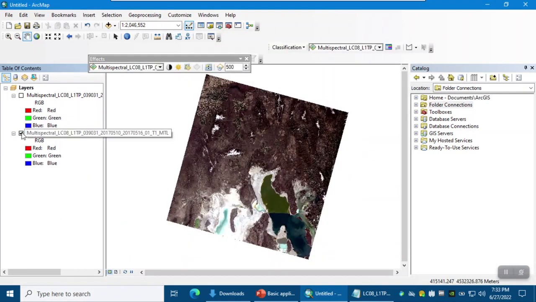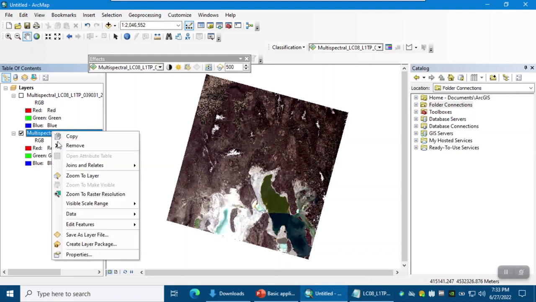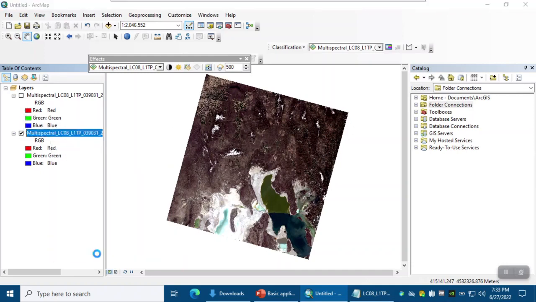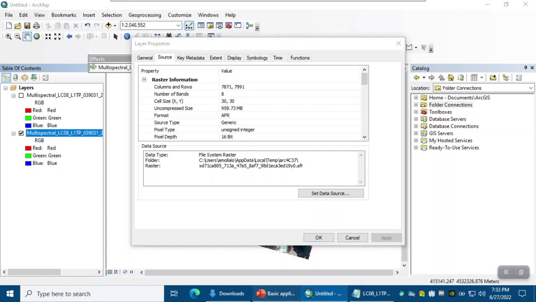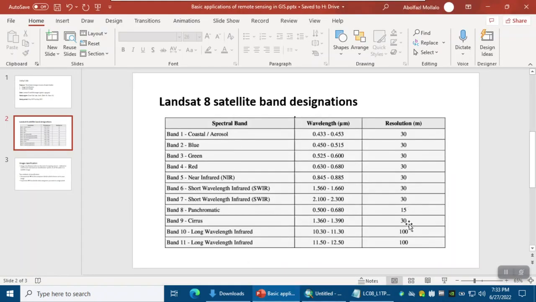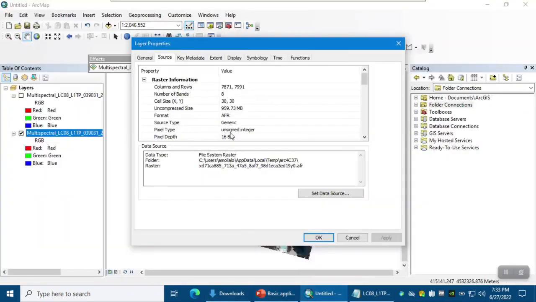Okay, and another thing is, if you look at the layer properties, it doesn't matter which one. If you right click on the image, open properties and go to the source tab, here is some information. As you can see, this image, which is a composite image, consists of 8 bands, band number 1 to 7, and then band number 9. The cell size is 30. We already knew that 30 is the spatial resolution or cell size. And then if you scroll down, you can see the extended spatial reference coordinate system. The unit is 30 meter, so it's based on the meter.